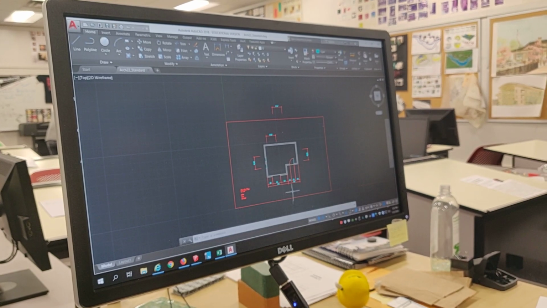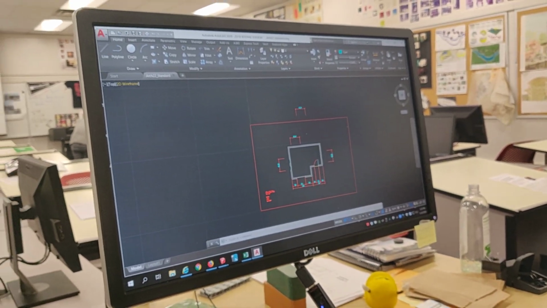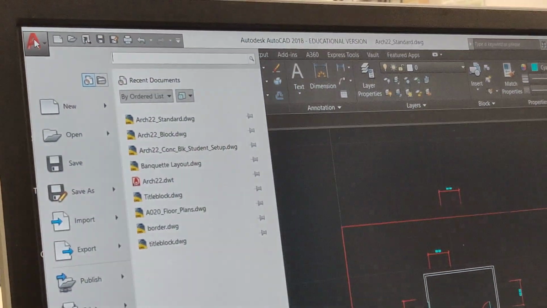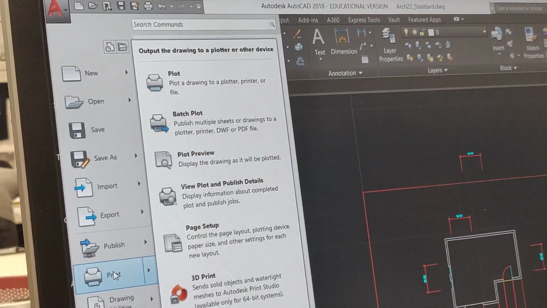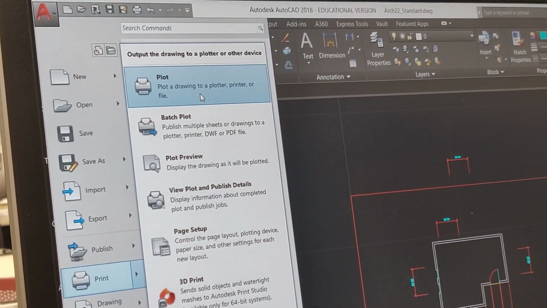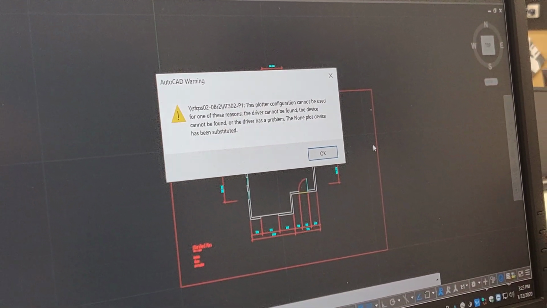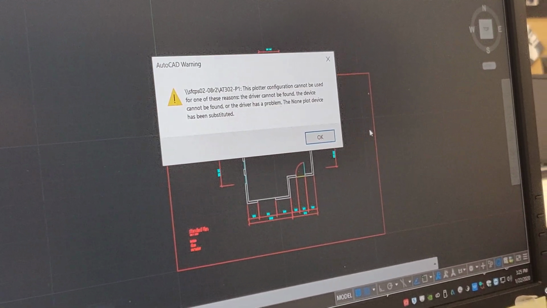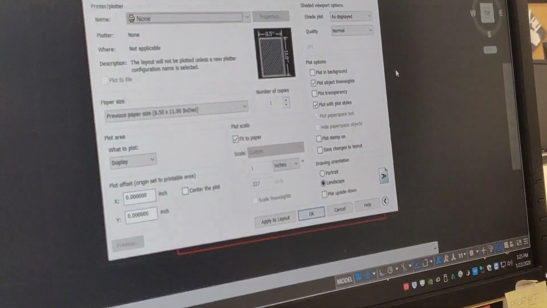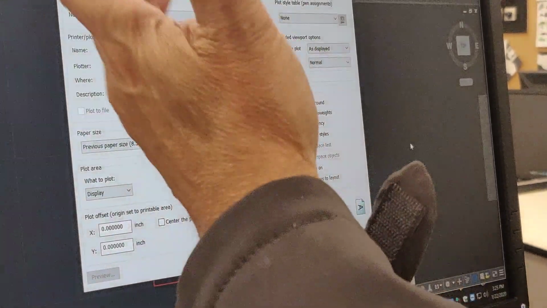And so to print, if I want to print this guy here, I'm going to go to this, and I'm going to go down to print, and I'm going to plot. Click. Okay. It says this plotter configuration cannot be used for one or more reasons. Driver cannot be found. Hopefully this will work well. Okay, so we'll see.